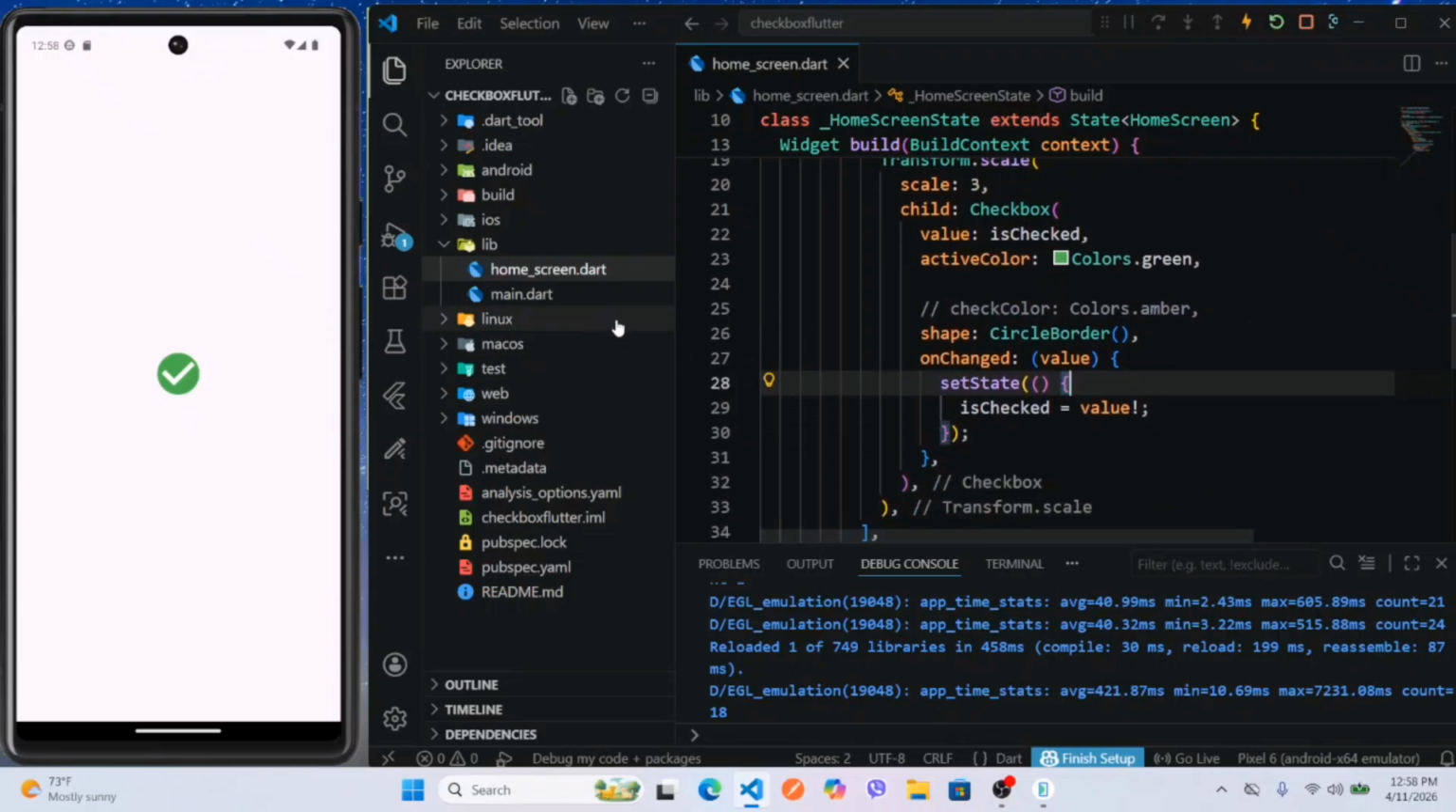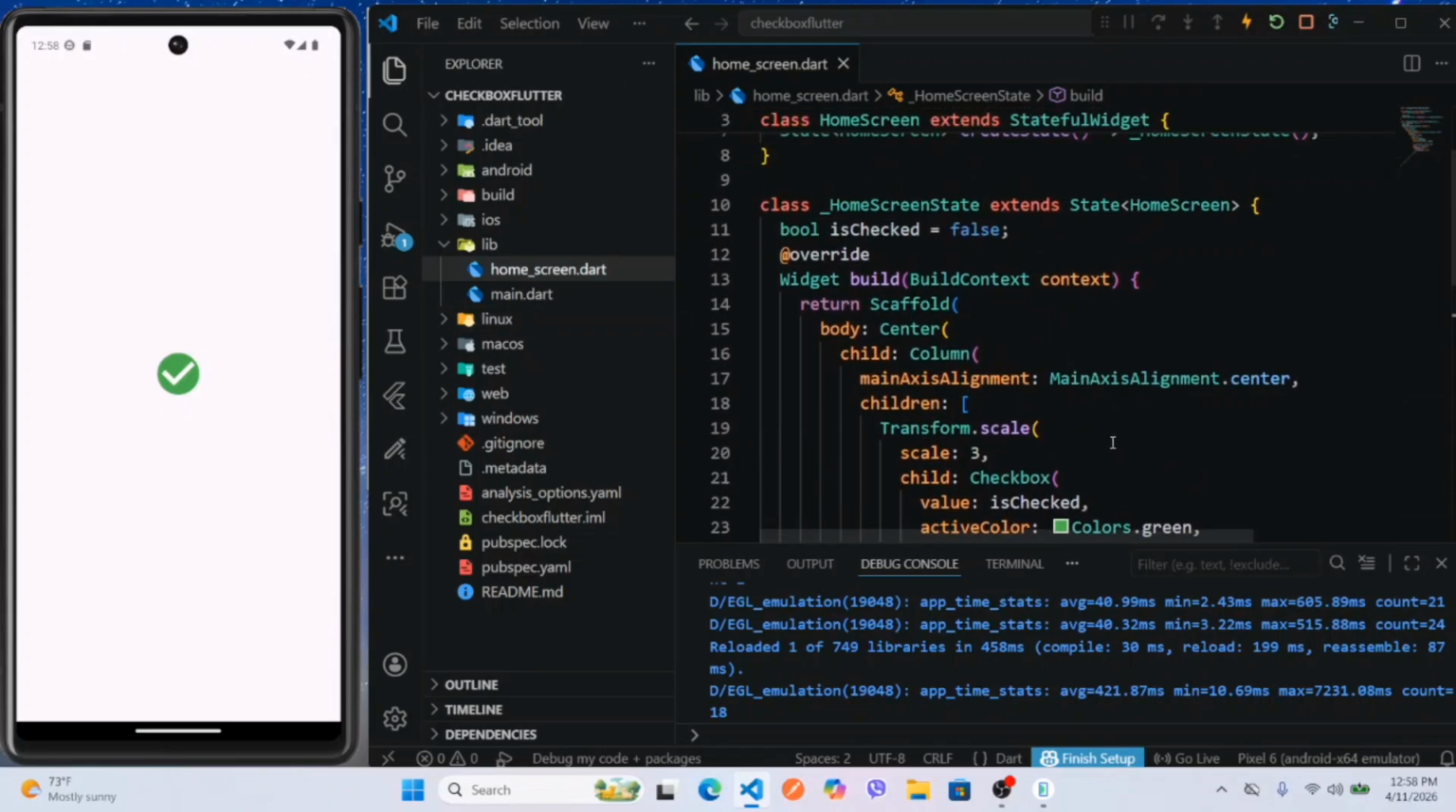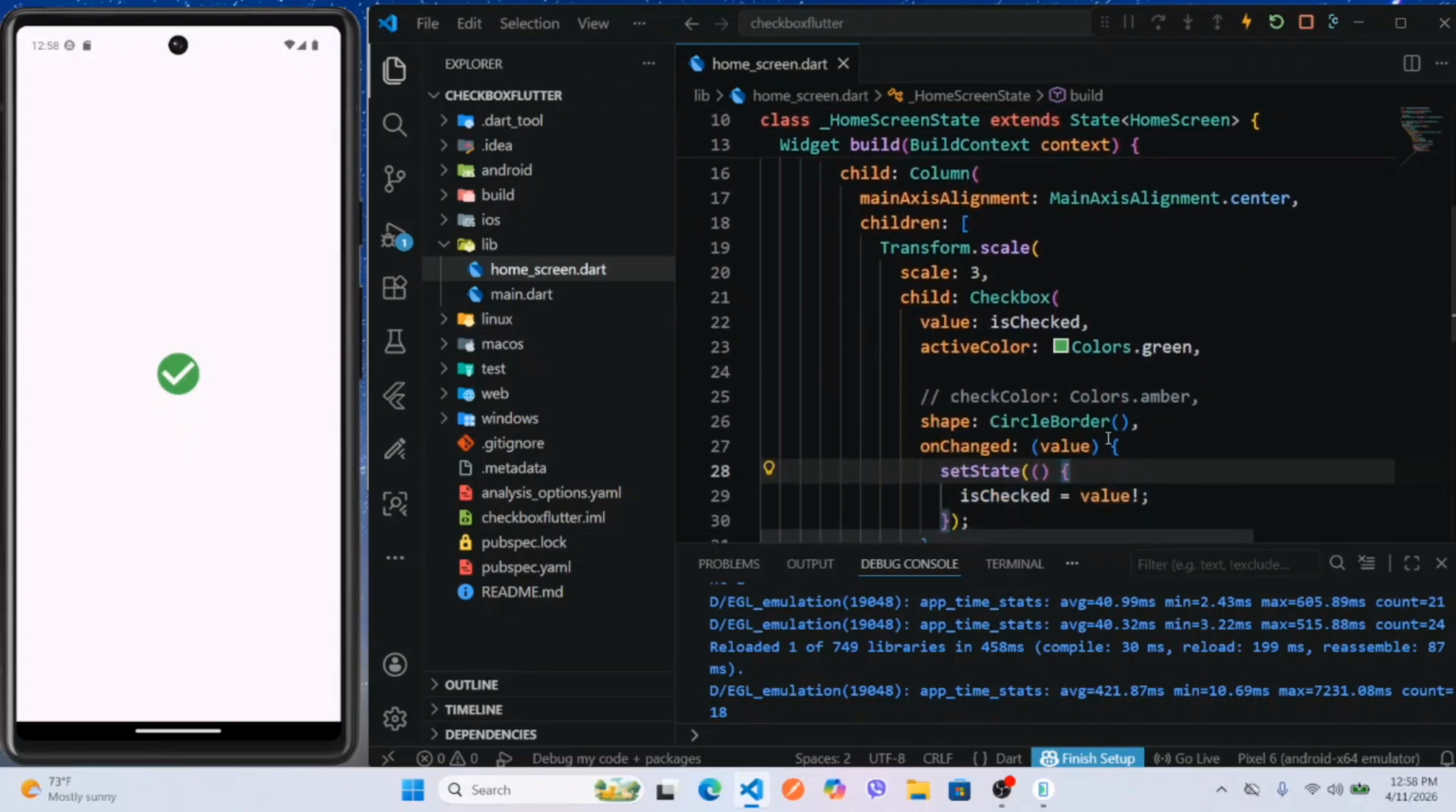Okay, guys, this is how you can resize the checkbox, and also you can change the shape and color of the checkbox.